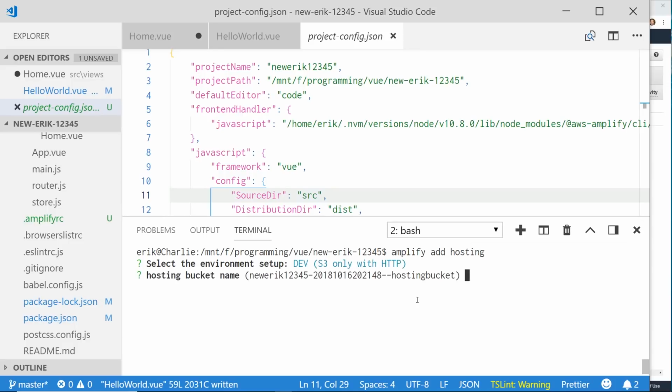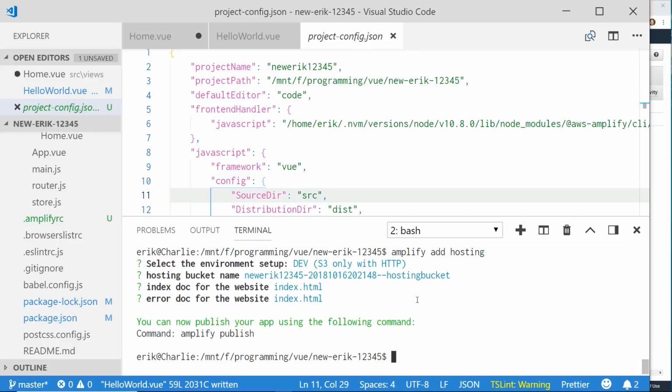It's going to ask the bucket name. So I'm just going to leave it the default. index.html, that's fine. Cool. So now we should be able to publish it. So I'm going to try this. Do amplify publish.